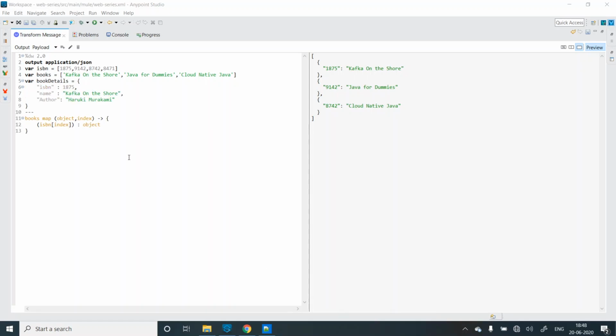Now what if I want to iterate over an object? We learned how to iterate over an array. There might be chances you might want to iterate over an object. So that can be done using the mapObject function. So let's try the mapObject function. For that I have a book details, which is a JSON object and not an array. So what I'll do is book details and then call the mapObject function in the chaining fashion.